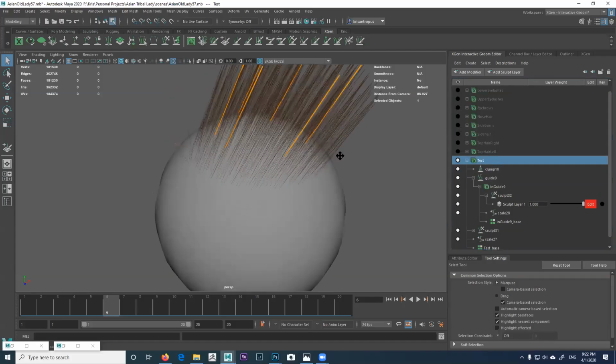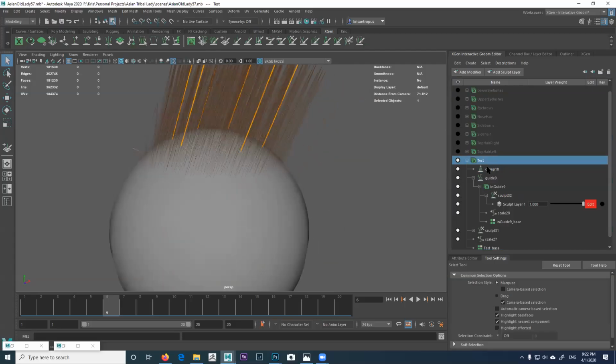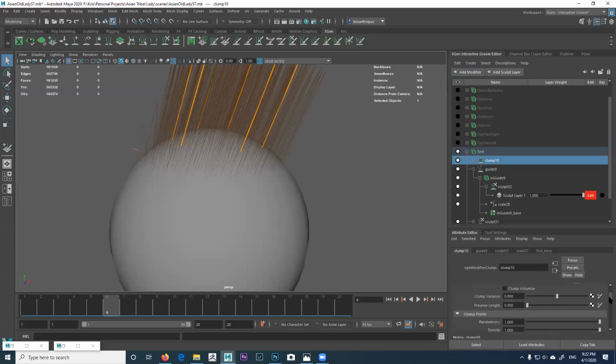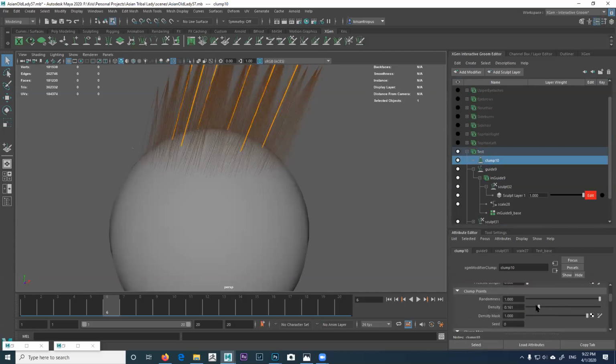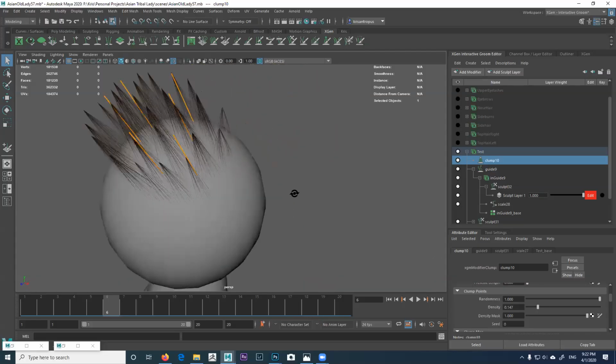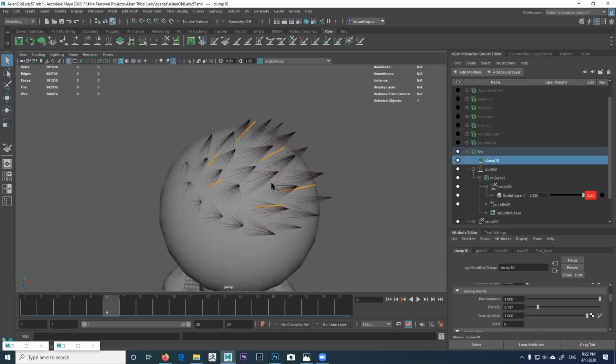So now I have all those little clumps in there, which we can tweak, obviously, if you go to the density. You can tweak that to have more or less of them, but it doesn't matter at this point. See, they're not following just those guys.